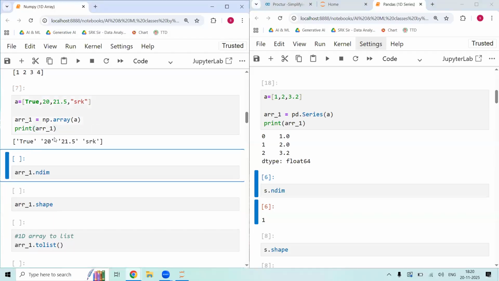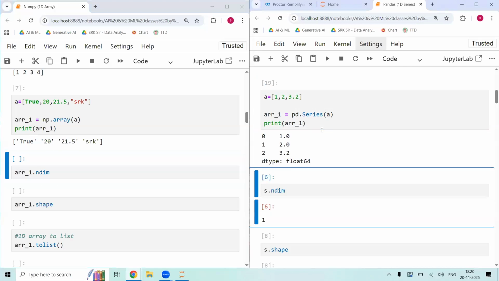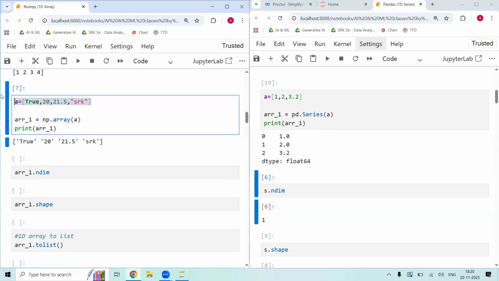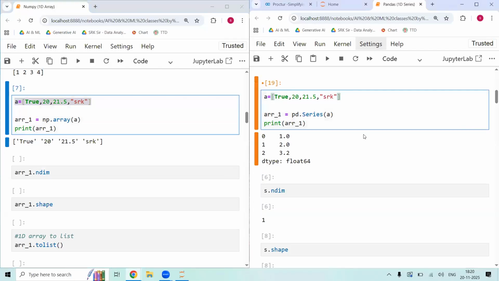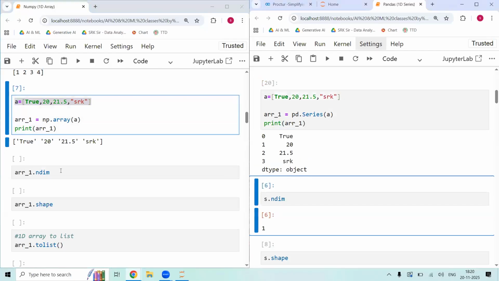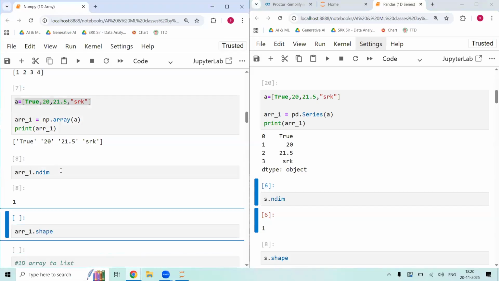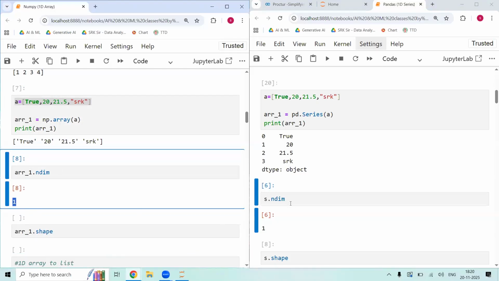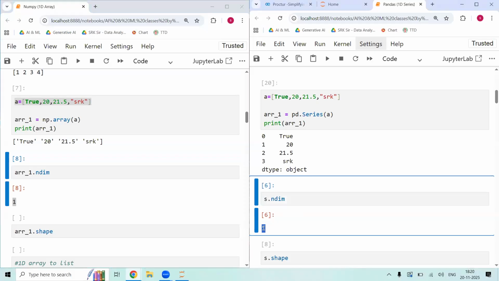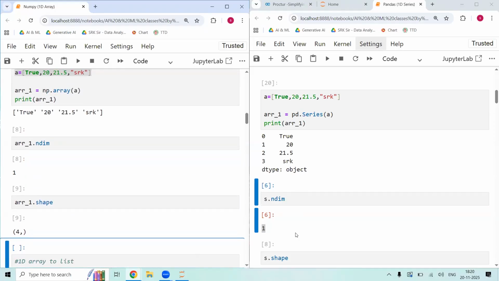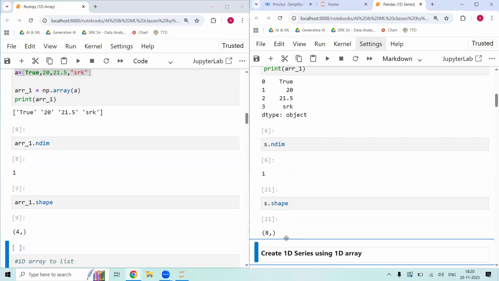Now, this is array. This is series. Here, if you ask the ndim, what is the ndim for this case? Same example. ndim is number of dimensions. What is the number of dimensions of array? 1D. Output is 1. If you ask a series also, output is 1. Now, if you ask the shape, what is the shape of this array? 4 comma. In the series, what is the shape? 4 comma. Here also it is 4 comma only.